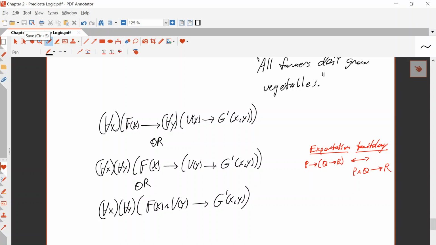By the way, I always said don't use conjunction with universal quantification, but we're using conjunction to make the subject take into account a two-variable subject. For every pair of X and Y, where X is a farmer and Y is a vegetable, it implies that X doesn't grow Y, because no farmers grow vegetables. Okay?